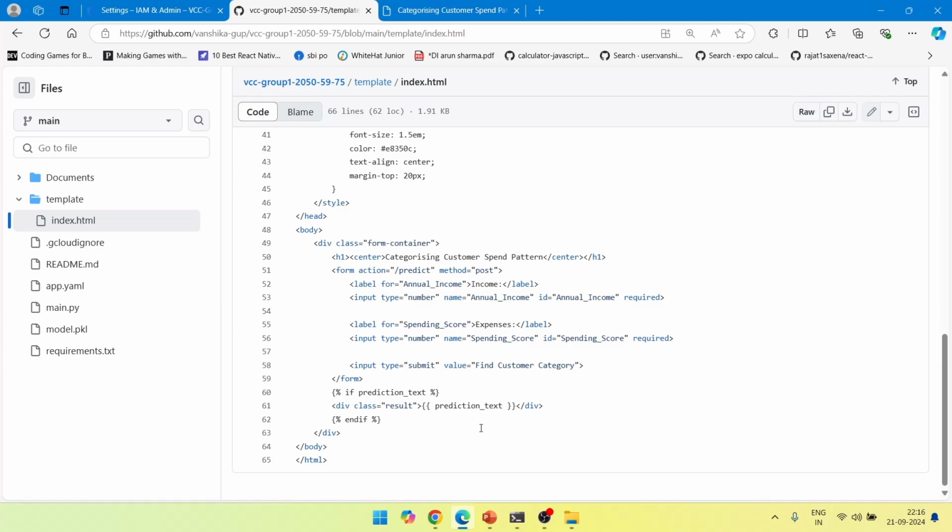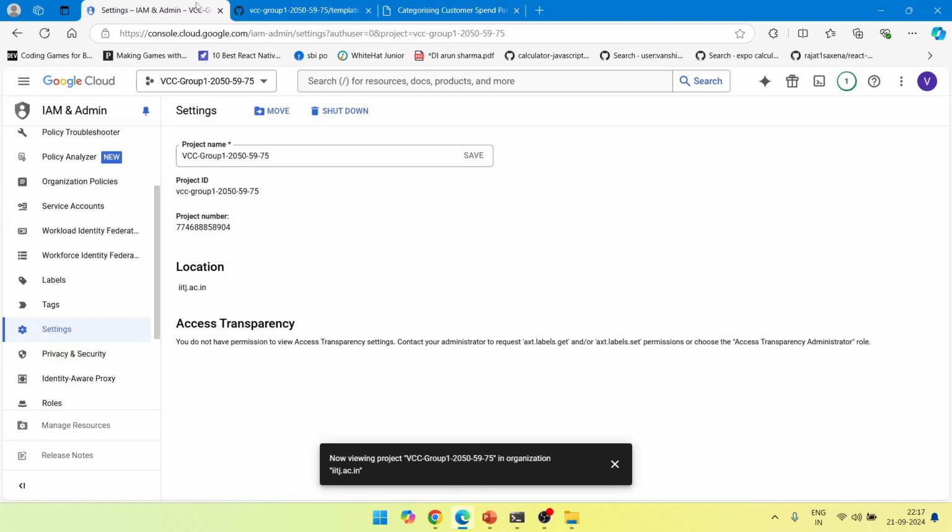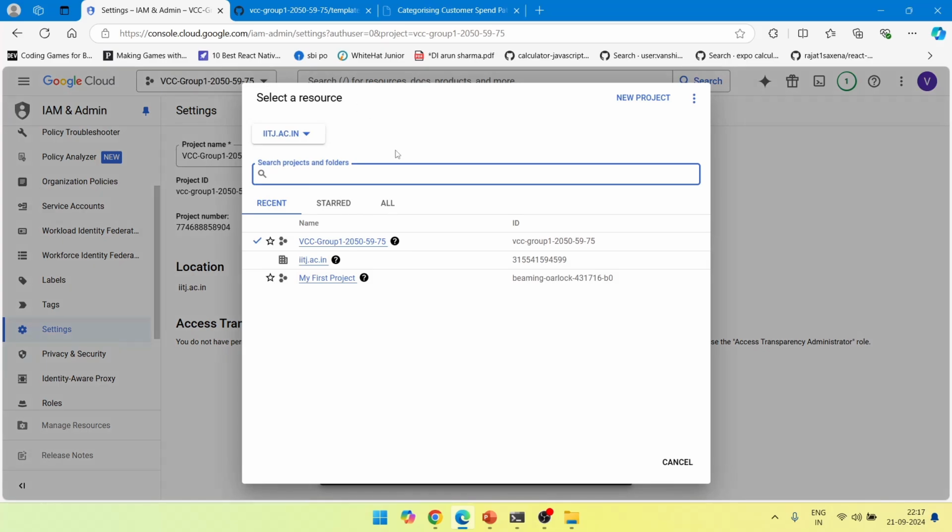Thank you, Aneerban. Now, moving forward, we'll be talking about how to deploy this particular model over our GCP. To do the same, we first installed our GCP installer, and using it, we logged into our GCP account from our local computer. So I'll show you my GCP account. This is the GCP account. Here I have created a new project, which is VCC Group 1 2050 5975. We created this empty project initially.